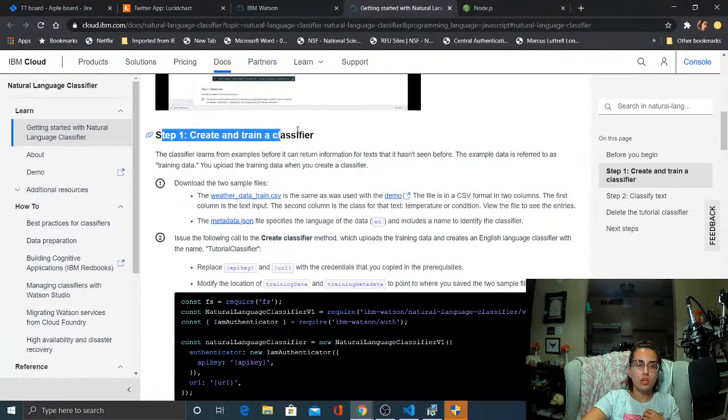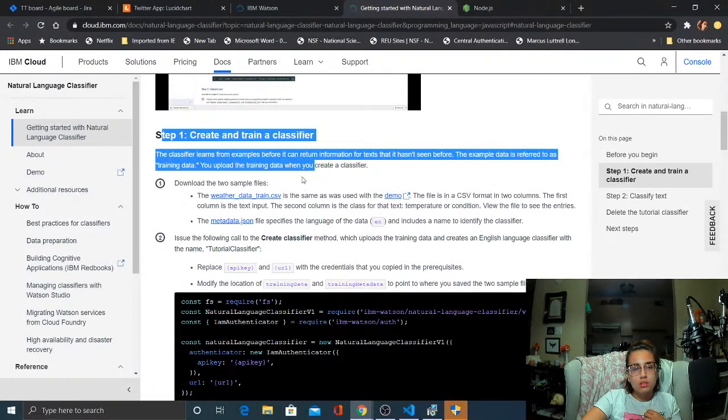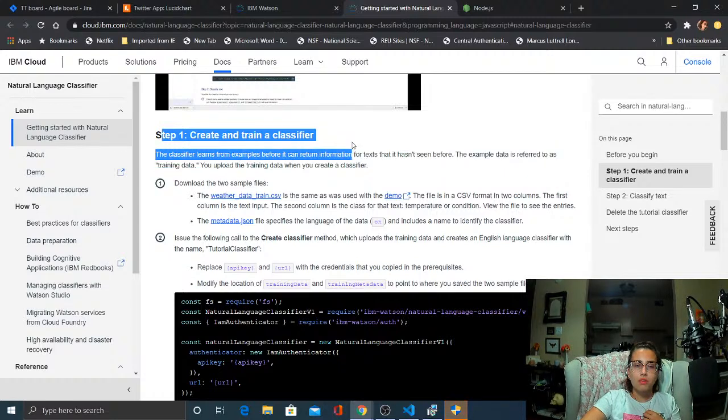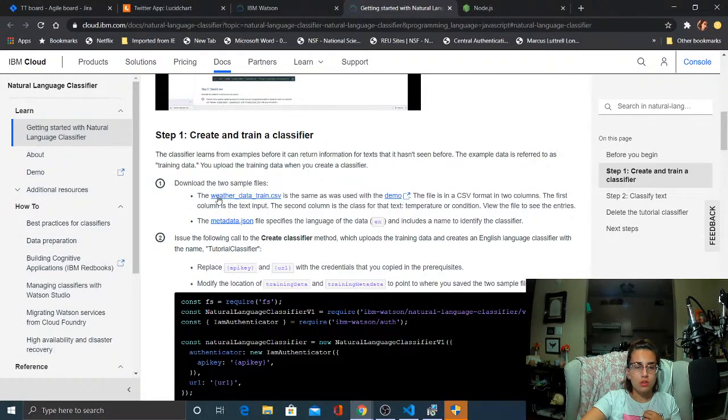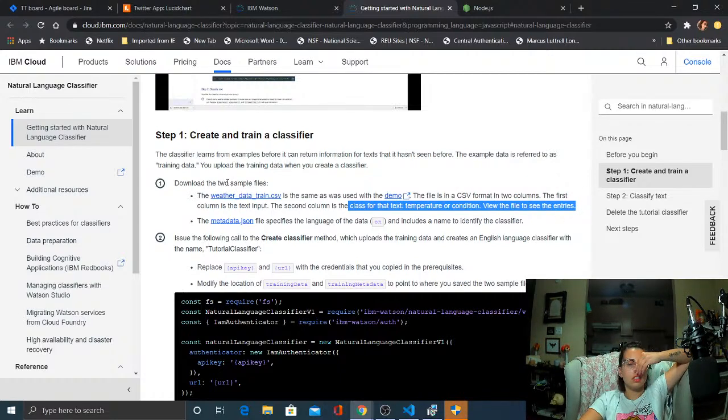Alright, create and train a classifier. So the classifier learns from the examples before it can return information for text that it hasn't seen before. The example data is referred to as training data. You upload the training data when you create a classifier. Download the two example files. The files are in a CSV format in two columns. The first column is the text input. The second column is the class for that text, temperature or condition. View the file to see the entries.